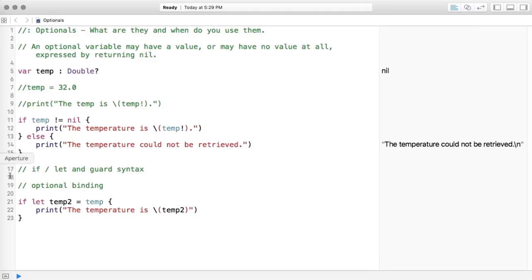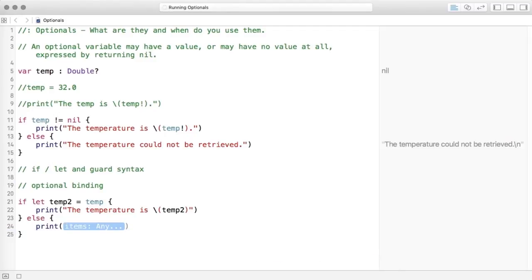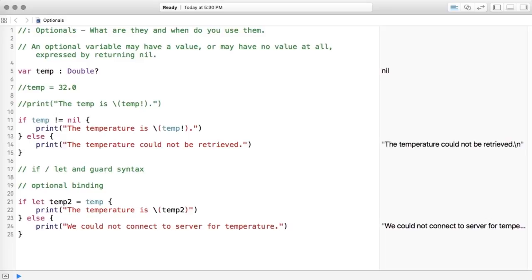Now, if we'd like to, we can handle the fact that we have nothing there by expanding this a little bit, and it almost looks exactly like an if-else statement, but you see the syntax is slightly different. And here we would just say that we could not connect to server for the temperature. Okay, so there you see one way of handling it.